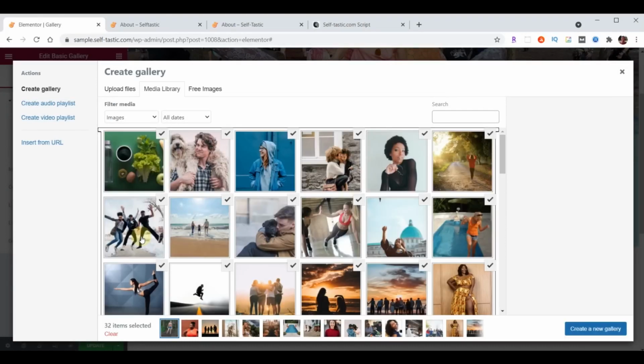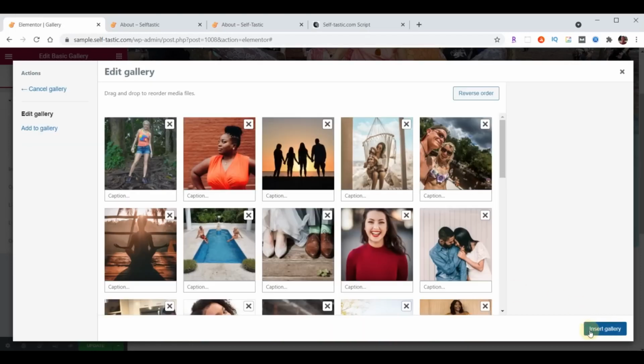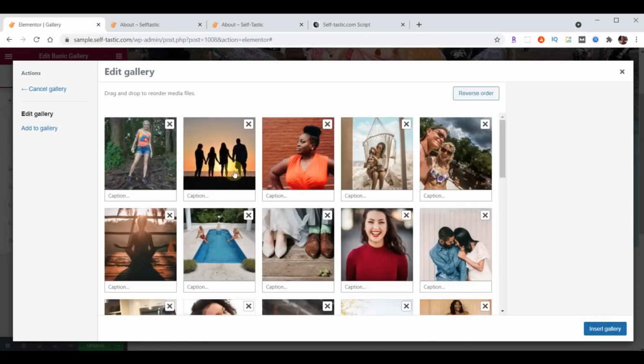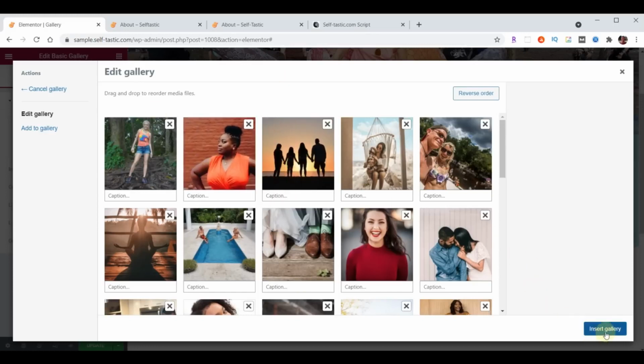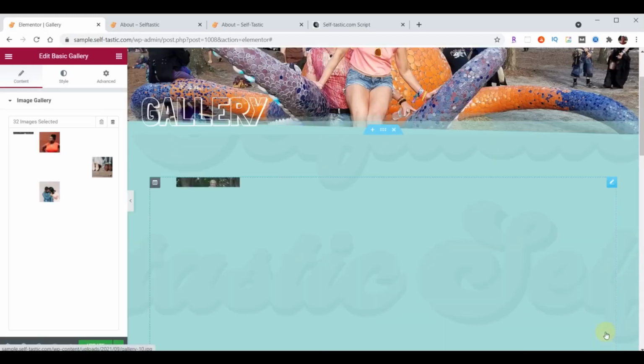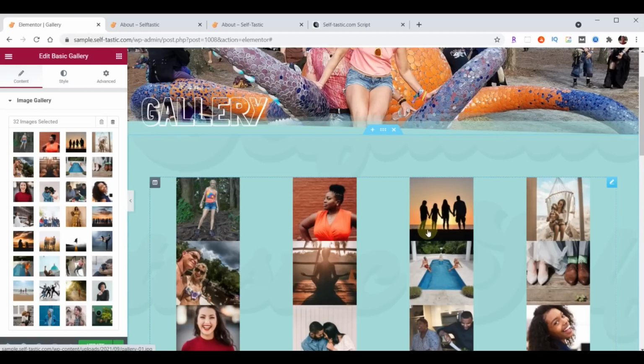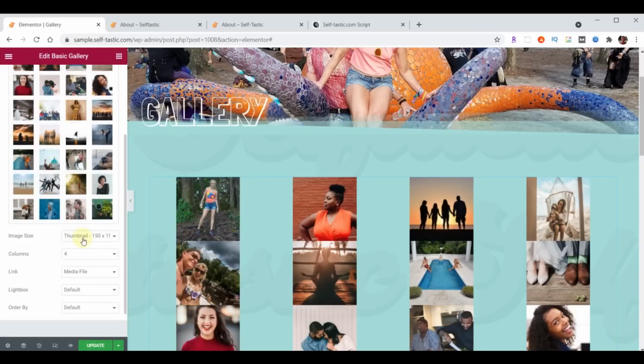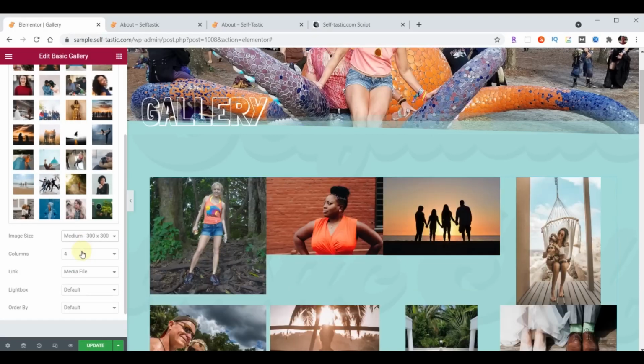They're all loaded, and by default they're all selected, so we can create new gallery. You could reorganize these if you wanted to. And then we'll choose Insert Gallery. And there's our gallery. We'll scroll down. We'll set our image size to medium. Columns 4. Let's hit Update.